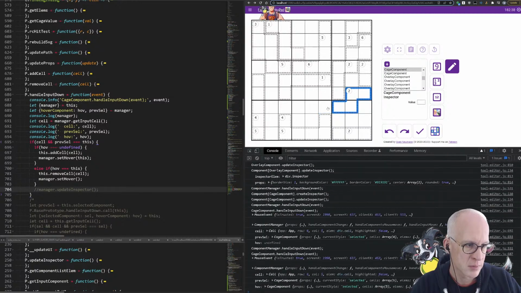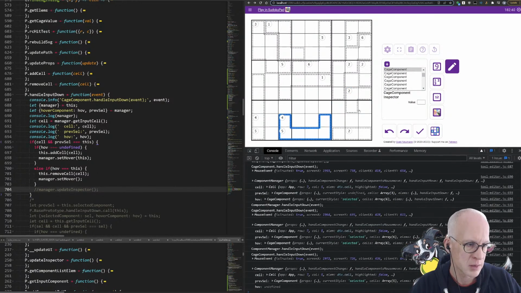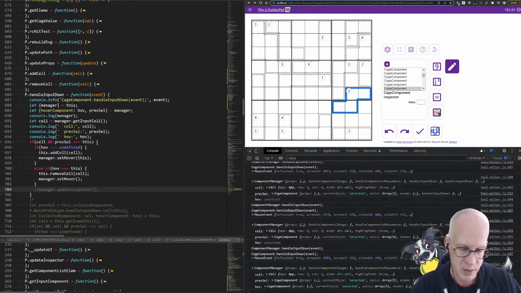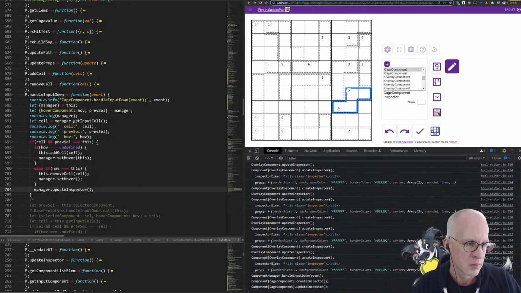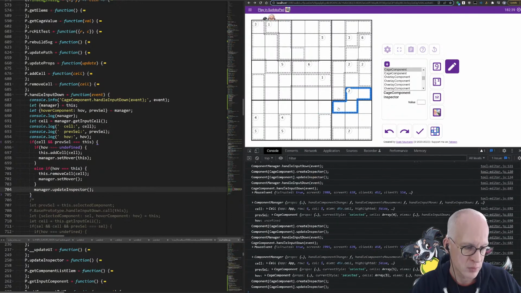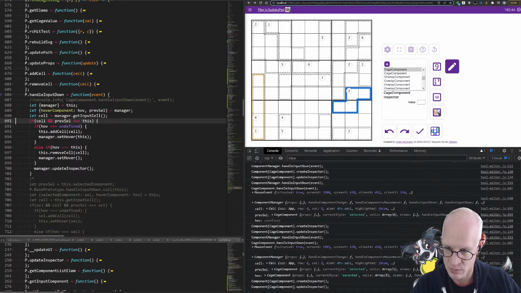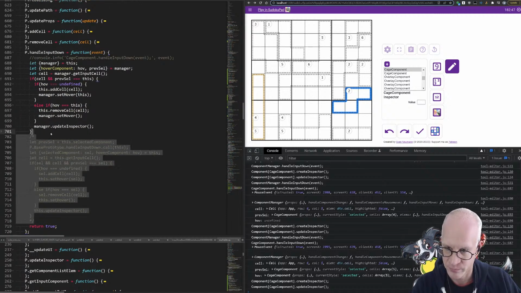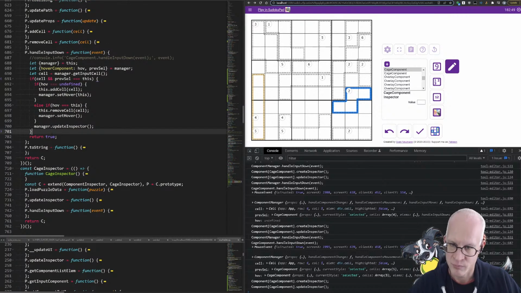So click a cage, do this, delete, delete, select another cage, delete, add, select, delete, delete, and so on. Okay. And then update inspector. Well, that won't do anything yet, but we seem to be moving in the right direction.